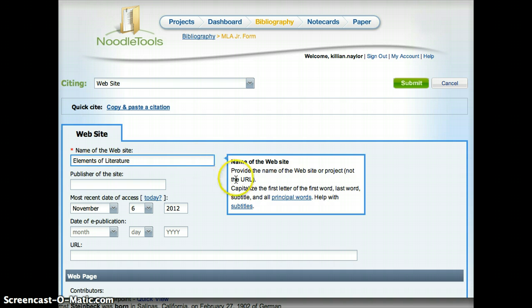And if you look, it says provide the name of the website or project, not the URL. Capitalize the first word, I did that. The last word, I did that. Subtitles in all principal words. I don't have any subtitles, and I don't capitalize of. That's not necessary. So, Elements of Literature is the name of the website.